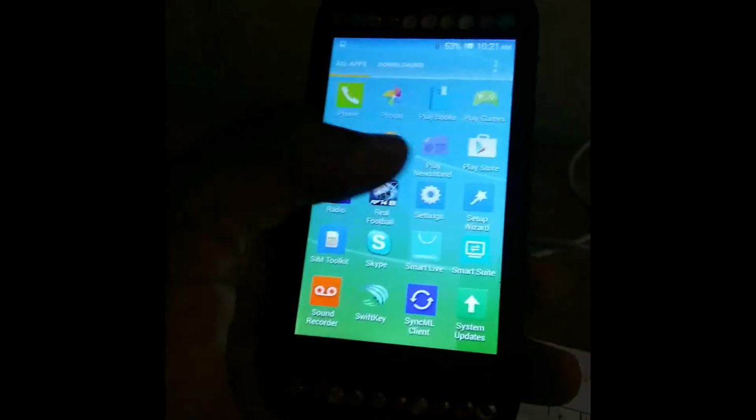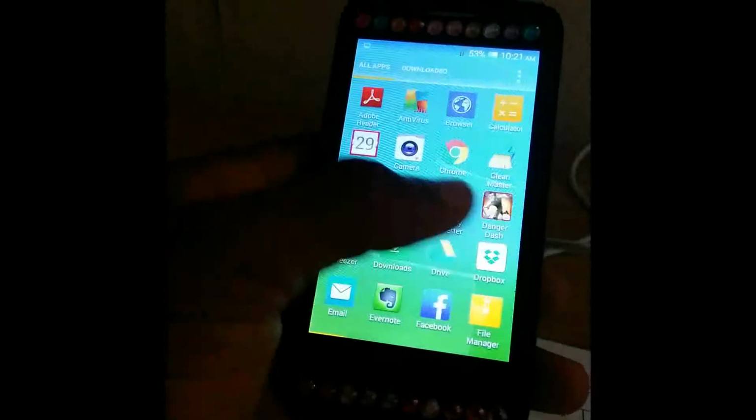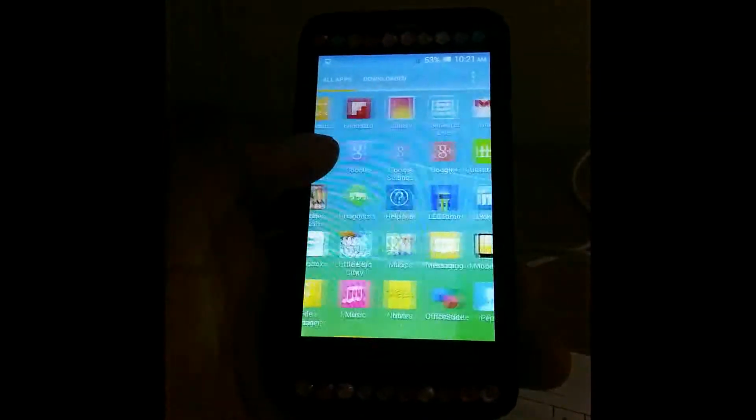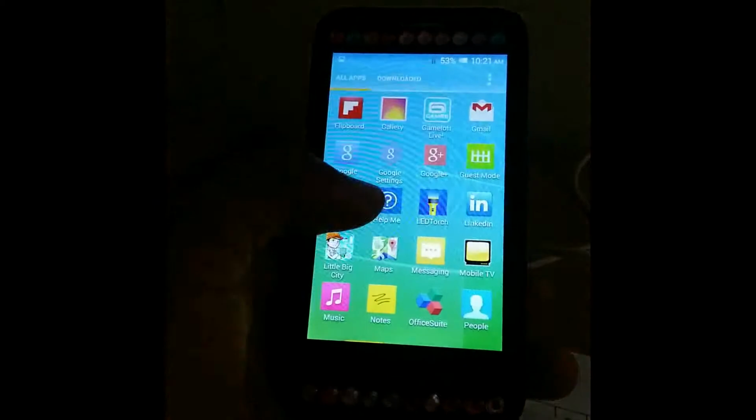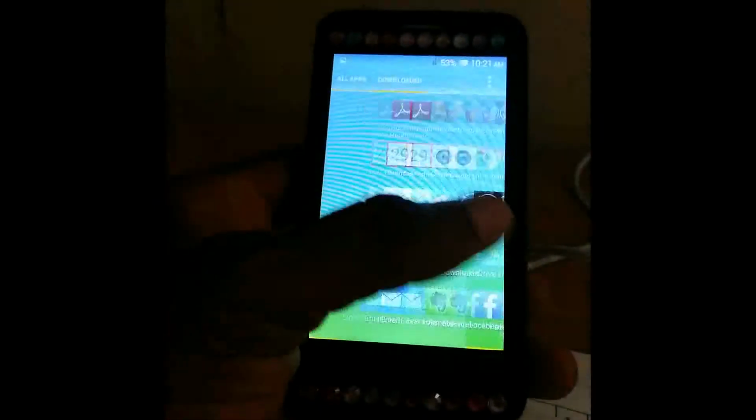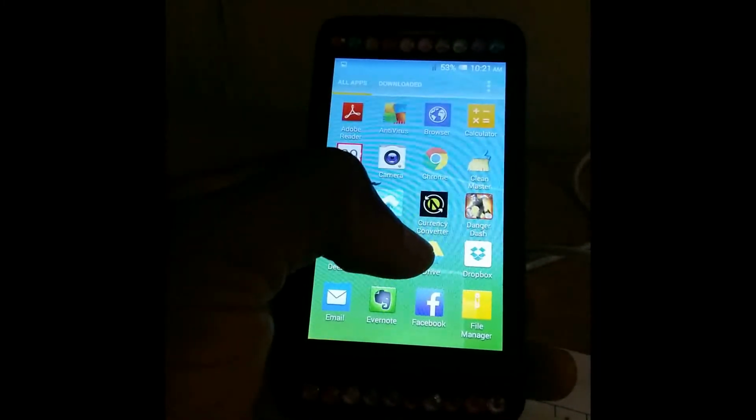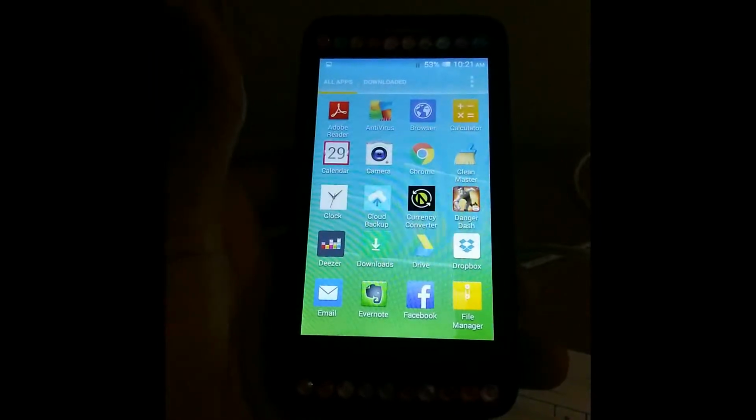So this is a nice low budget phone. I like the feeling of it. It's not too heavy, it is not too light. The screen is really crystal clear. So this Alcatel One Touch is a good buy if you're looking for a low budget phone.